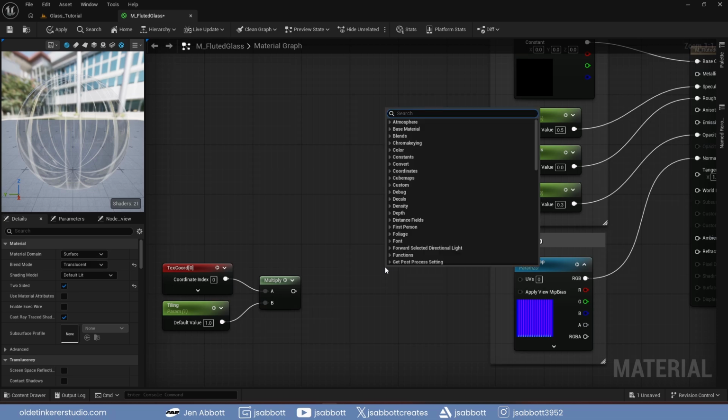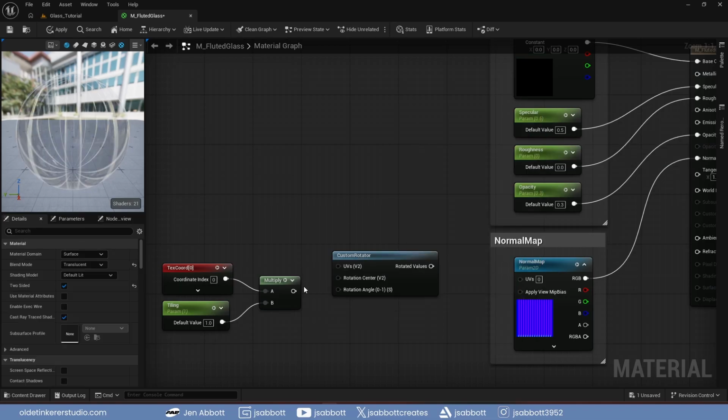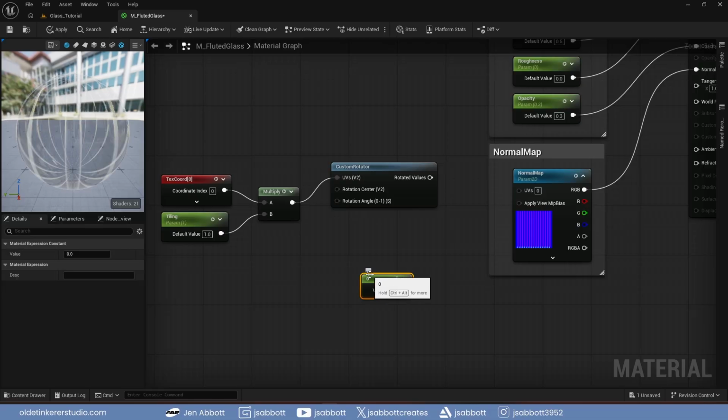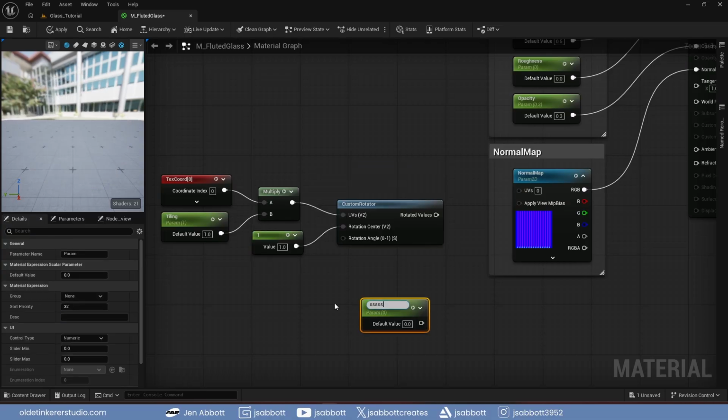Right-click and search for custom rotator. Connect the multiply node to the UV's input. Hold down the 1 key and left-click to add a constant vector node. Set the default value to 1. Connect it to the rotation center input. Add a scalar parameter by holding down the S key and left-clicking. Rename the parameter to rotation angle.